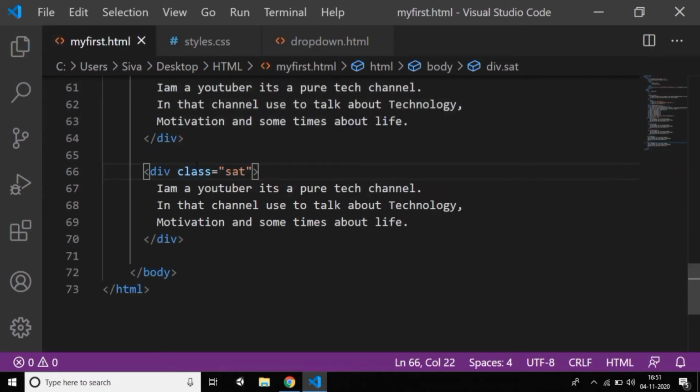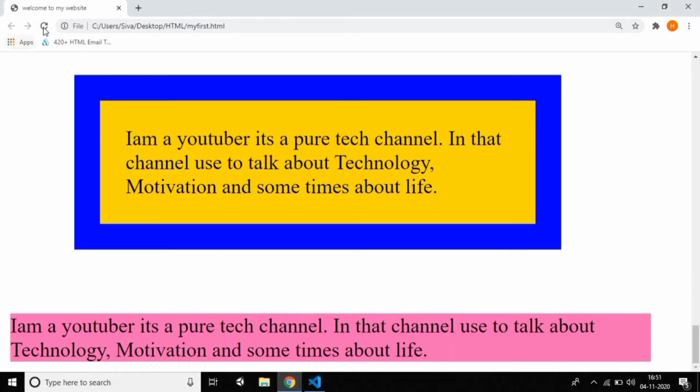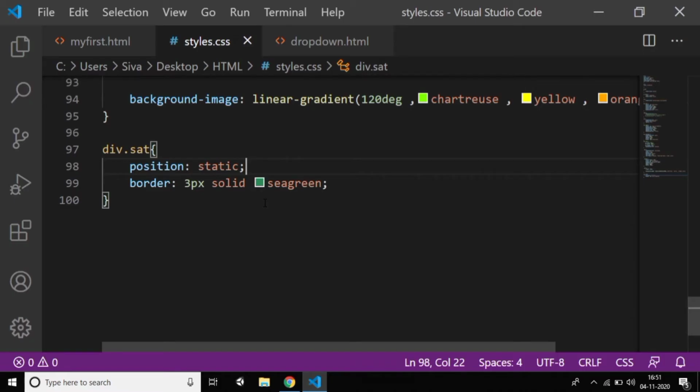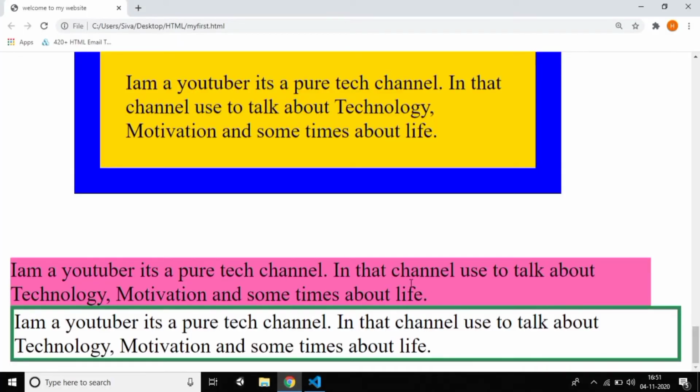Ctrl+S, and just reload here, and you can see that the position is static. The two div tags are combined. Static means it doesn't take top or bottom or anything, it just follows the normal flow automatically. So that is the usage of static.